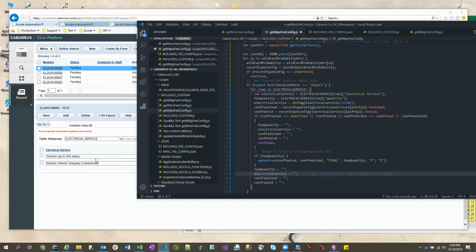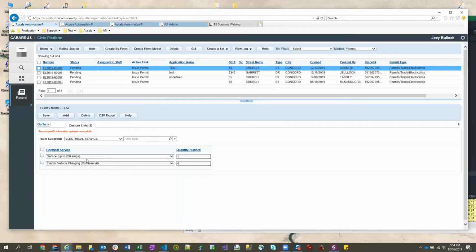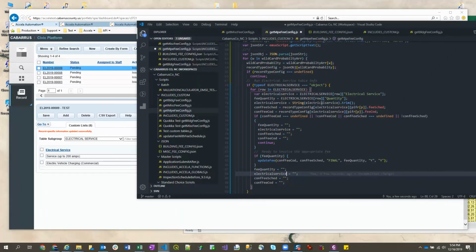Basically, I'm saying loop through these items in the table and get those values that are there. That's a value, this is a value. Store it in these variables, fee quantity and electrical service. And I basically just said trim, make it a string, trim any white space off the ends.